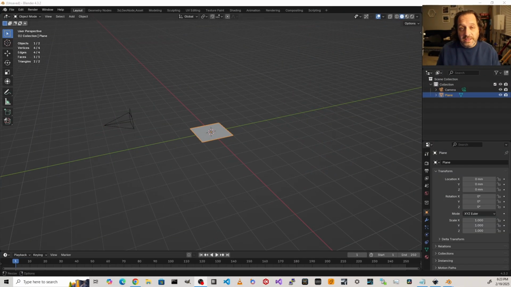One of the first things we'll need is what one segment of our track looks like, and then what path the track is going to follow. So I'm going to model something up real quick.